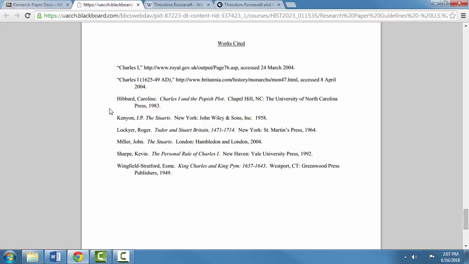Notice that it does go in alphabetical order according to the first word. If we're talking about books, that should be the first letter of the author's last name. Notice that when it runs over onto a second line, that second line is indented. That's known as a hanging indent, and we'll talk about that in just a second.